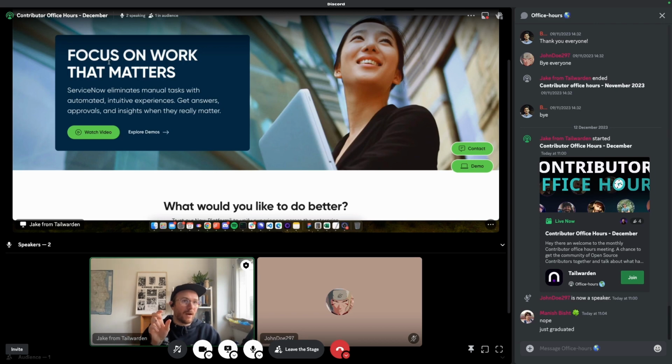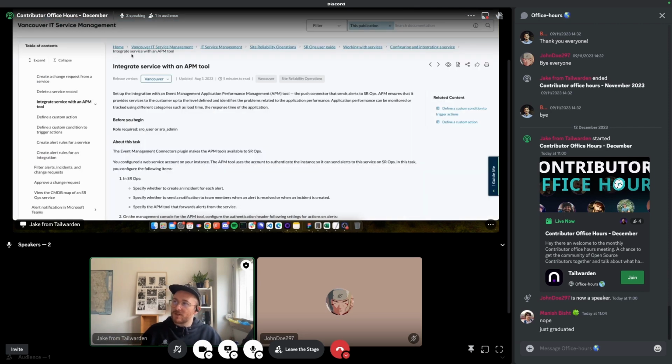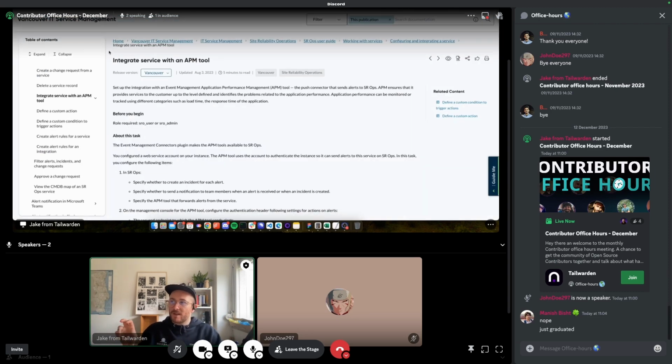So, to be honest, first of all, just to explore how Commissar could complement users of ServiceNow. We have a ServiceNow user who said it would be really nice if we could get that integration. Up until now, I was just looking through the documentation, and I saw that there are ways to integrate a service that you would have inside ServiceNow with an APM tool.